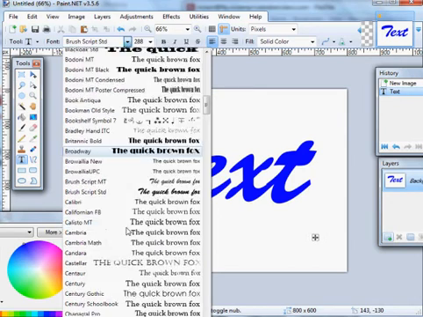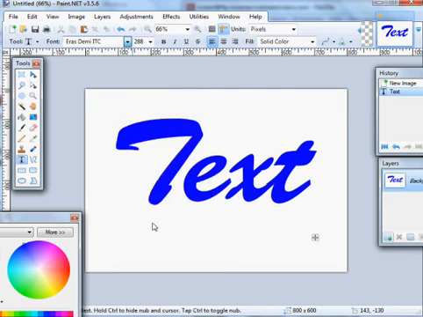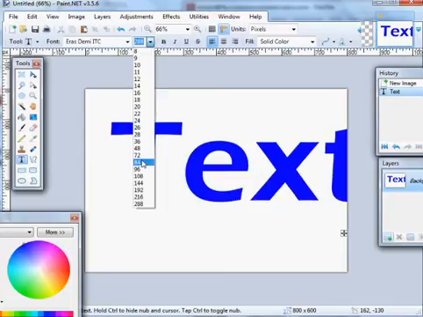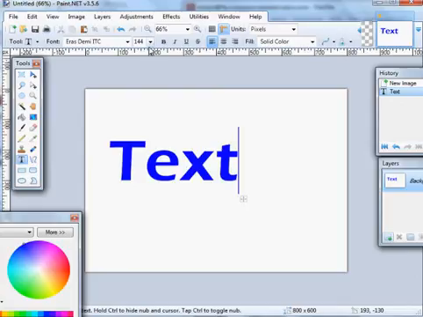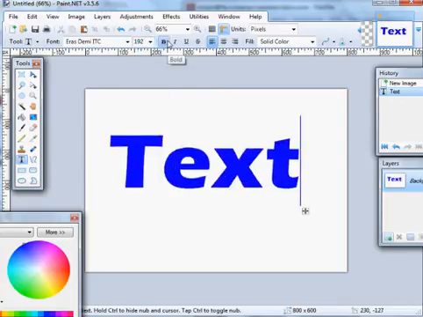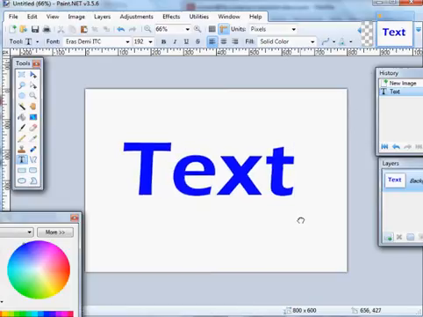So if I wanted to change from cursive to, let's say, this one here, I can do that. And then if you want to change the size, you just change the size here. And I'll just keep it at 192. If you want to bold it, you can. If you want to italicize it, underline it, put a strike through it, you can do that. If you want to move the text around, you will see this square box here with the arrows. Simply click on that and just move it around wherever you want it to be moved around.